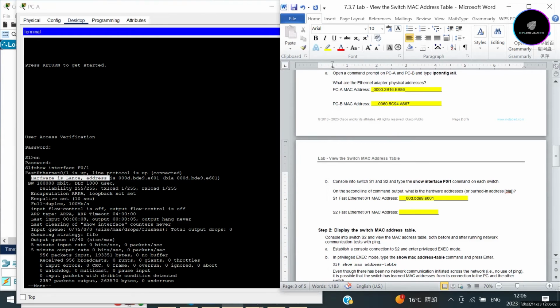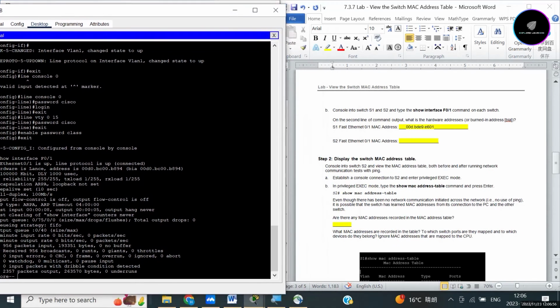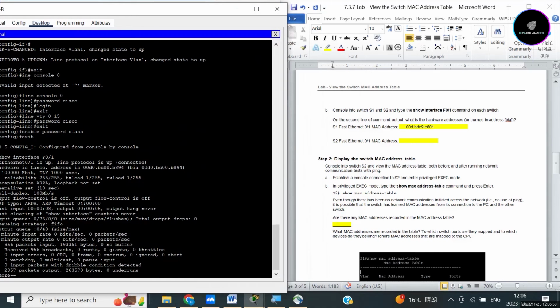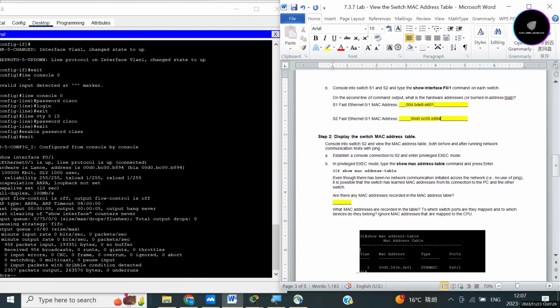So this is the MAC address for switch 1. Let's type this. Do the same thing for switch 2. The MAC address for switch 2 is 00D0.BC00.B8B894. We've been able to extract the MAC address for both switches. Now the next task is step 2, display the switch MAC address table.